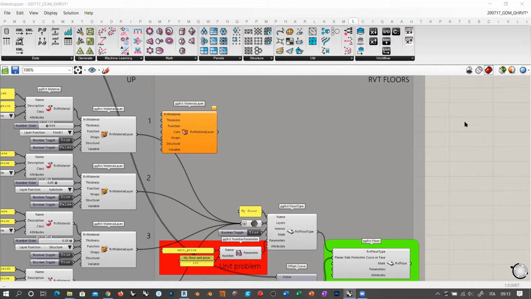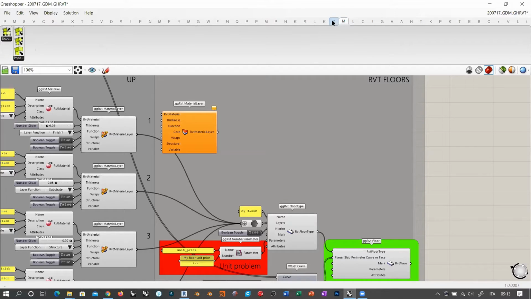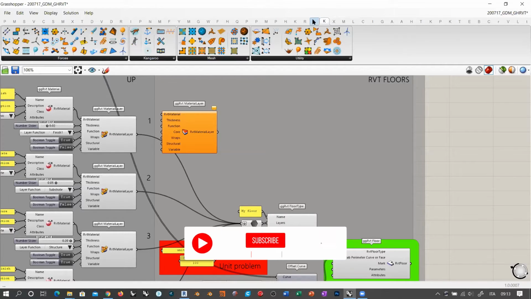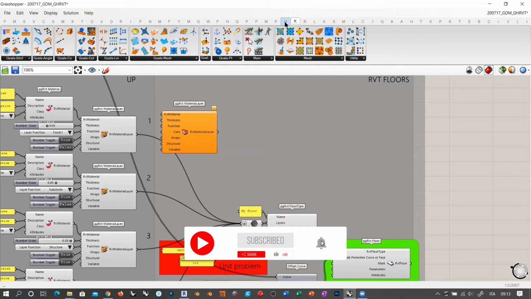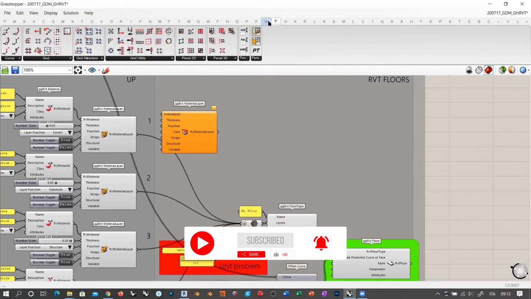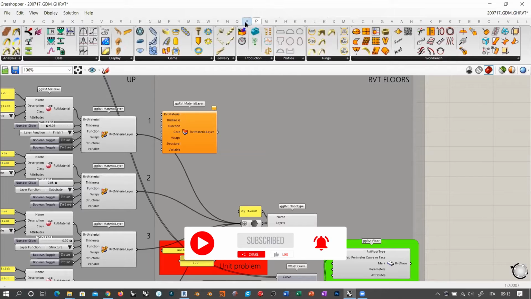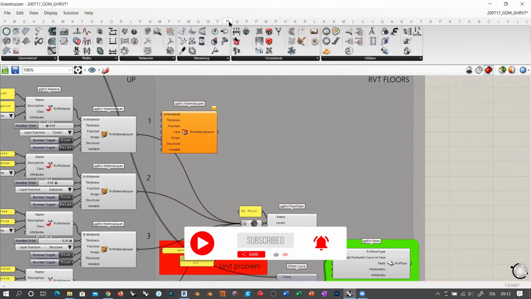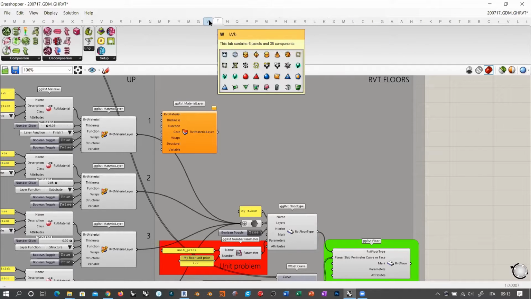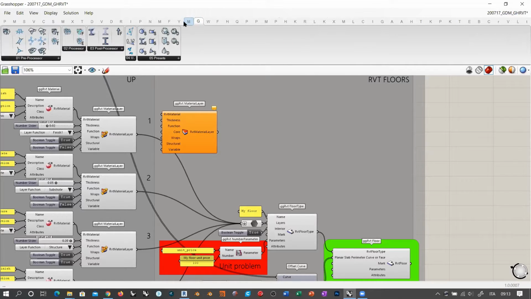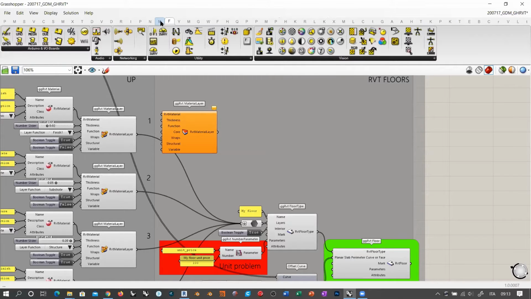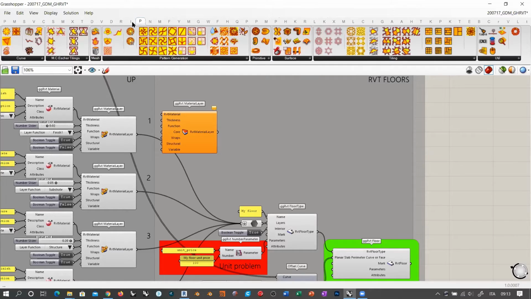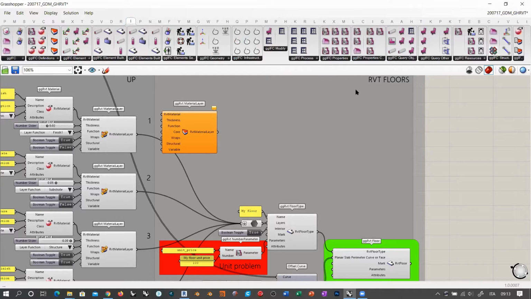But there are plenty of plugins. If you browse, for example, on Food for Rhino, you will find several plugins for Rhino, Grasshopper, Revit interoperability. But most of them concentrate on the geometric aspect.